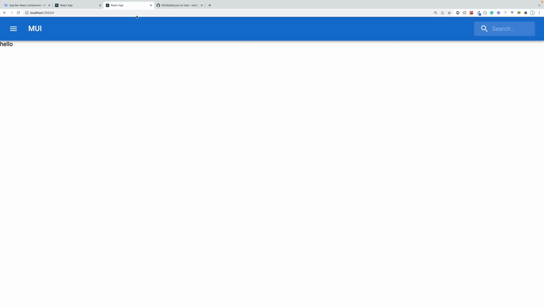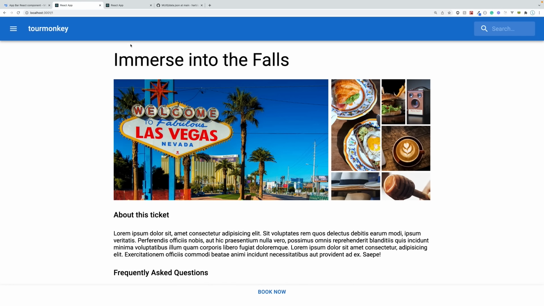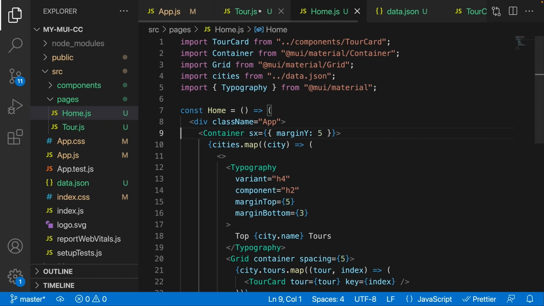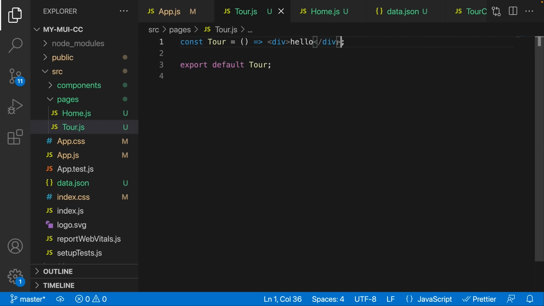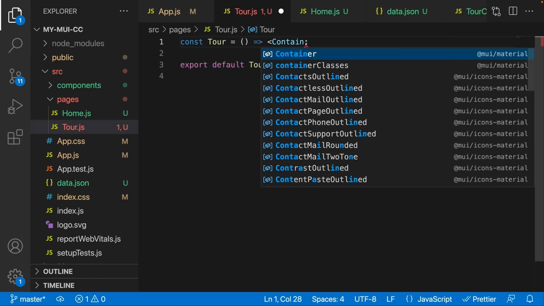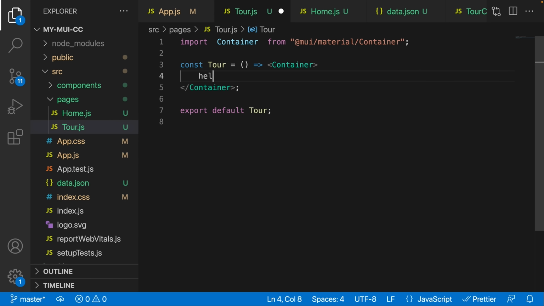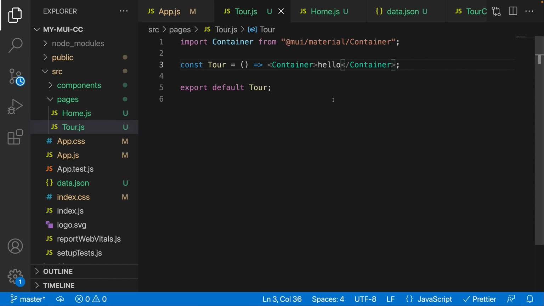So the first thing that I want to do is, of course, wrap this inside of a container. Because as you can see here, we have this container. So let's go into our tour page. Let's just completely get rid of this div and let's wrap it with a container. Let's auto import that in. And I personally prefer to get it from /container like so. And in here, we can also say hello just to make sure that everything is a-okay.